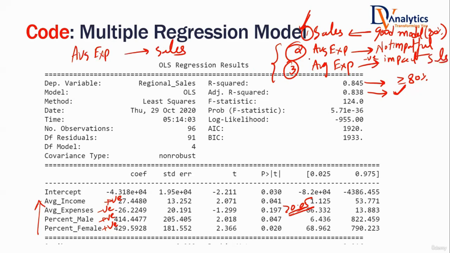Are you trying to tell me if average expenses is high, if everybody is spending in a region, our sales are going down? Are you trying to tell me if the average expenses is low, if nobody is spending, our sales is going up? That doesn't make any sense to me.